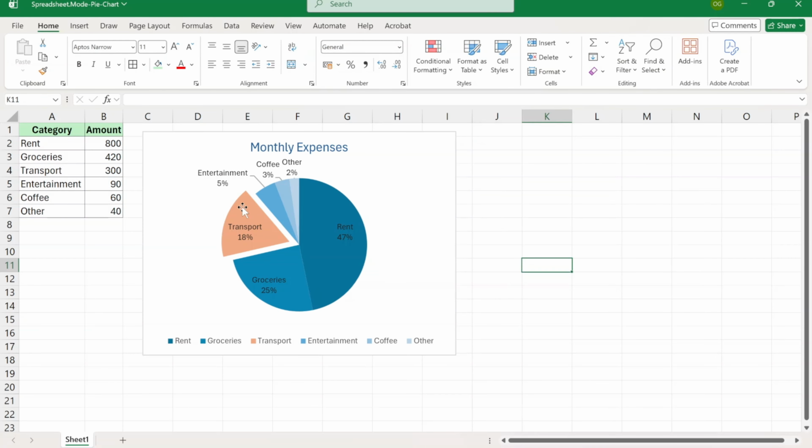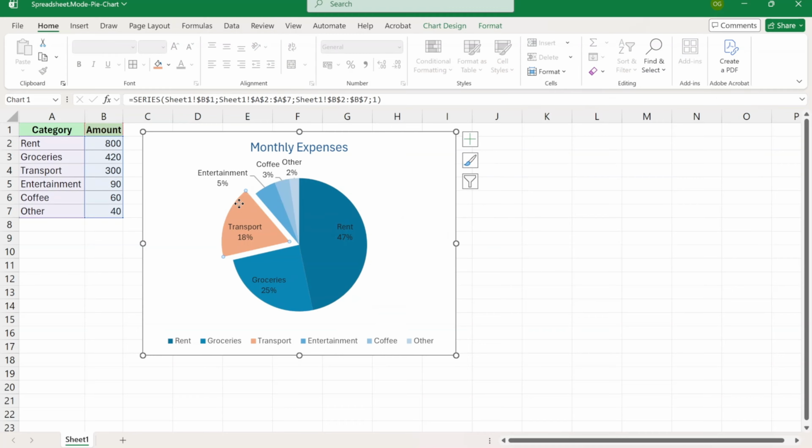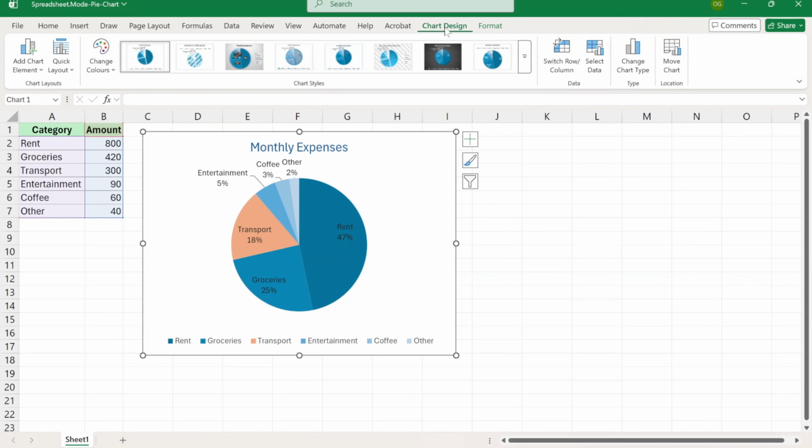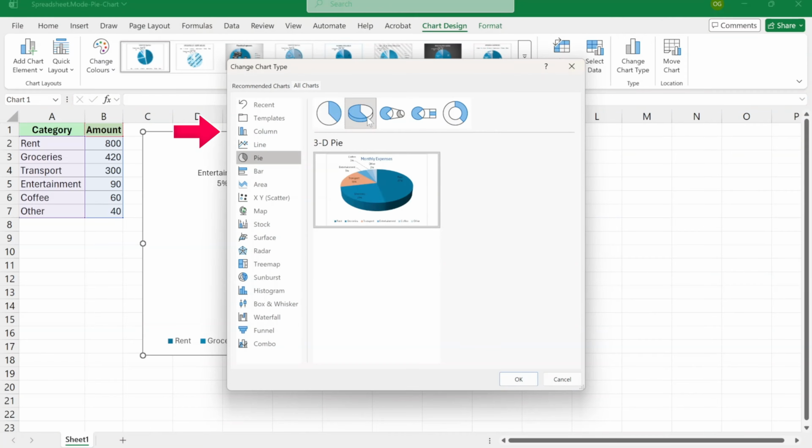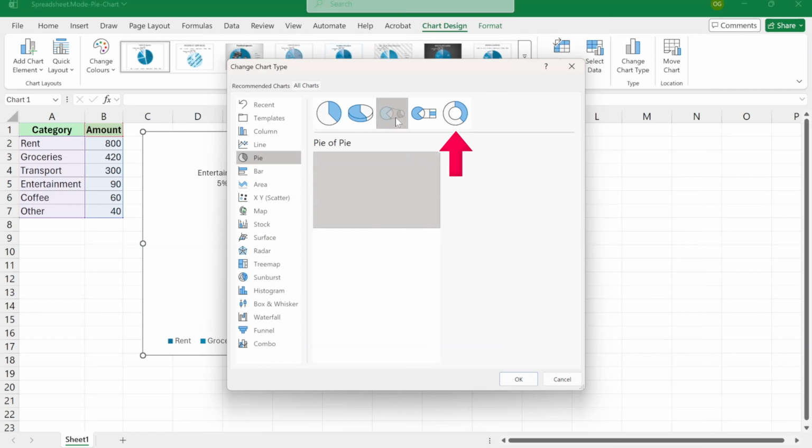Now let's move the exploded slice back into place. Now go to Chart Design. Here you'll also see options like Switch Row and Column and Select Data, where you can edit the data source. But now let's change the chart type. Click Change Chart Type. Here you can change the chart to another type, like a column, line, donut, or another pie chart. Let's take a look at Pie of Pie.